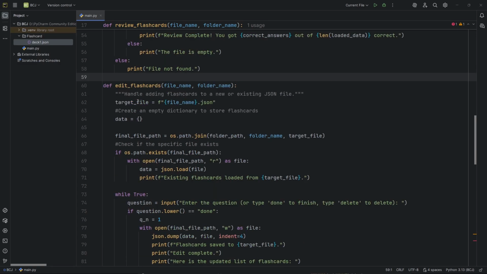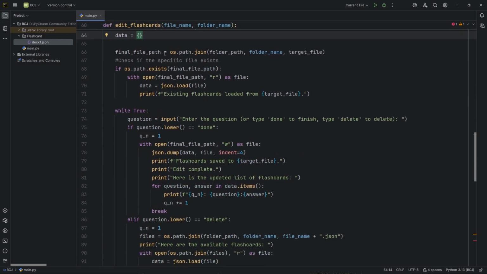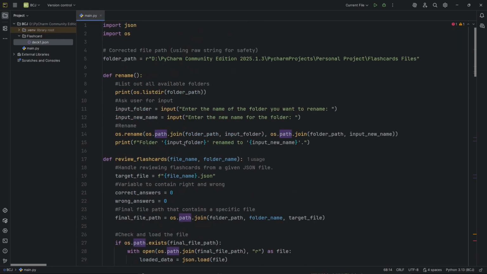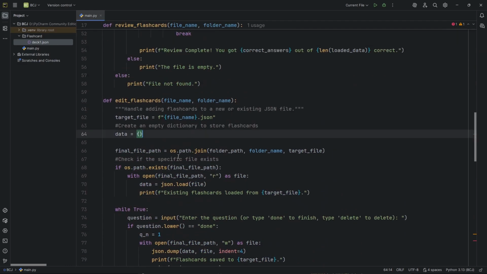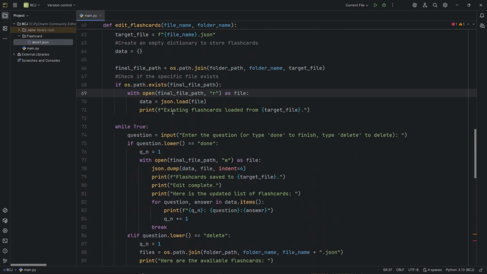So here, it's still the same. Target file is just to convert it into a JSON file, and data is to keep new dictionaries. And final file path equals os.path.join. So final file path is literally just the same as the one above here for the review flashcards. Alright, so if the path exists, we're just going to open it as a read file and load it into data, and we're going to print existing flashcard loaded from target file.